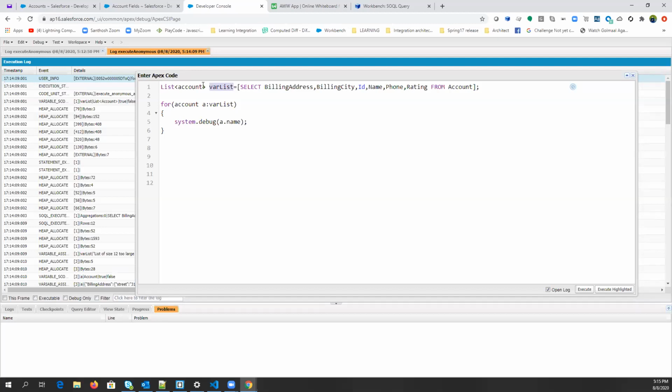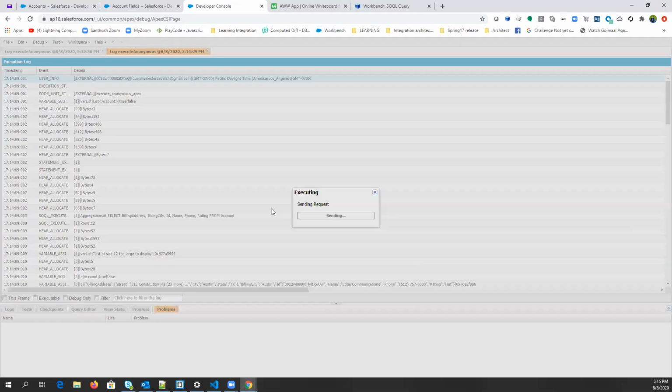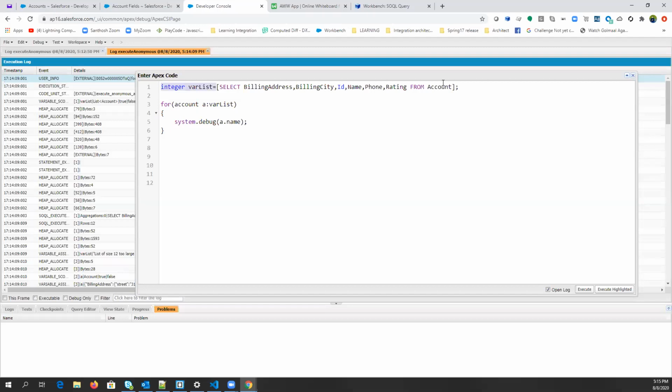So if you use an integer variable, will it allow the assignment? No, sir. If we do it like this, it will throw an error: illegal assignment from a list of account to an integer. So it is confirmed now that the query is returning a list of account, right?